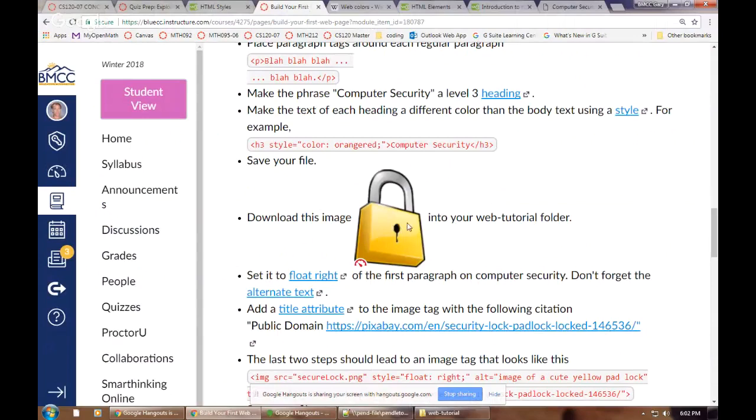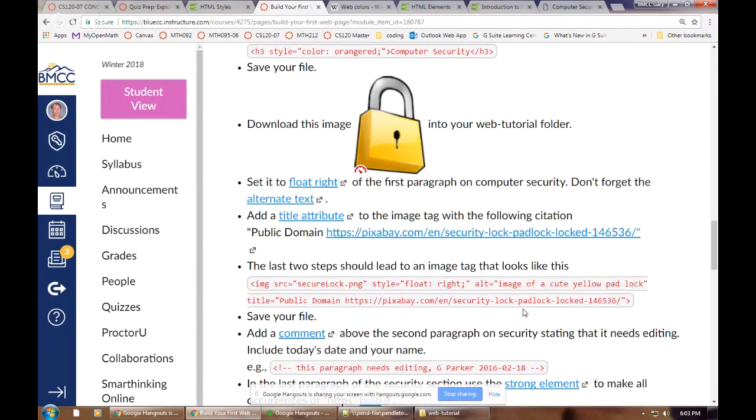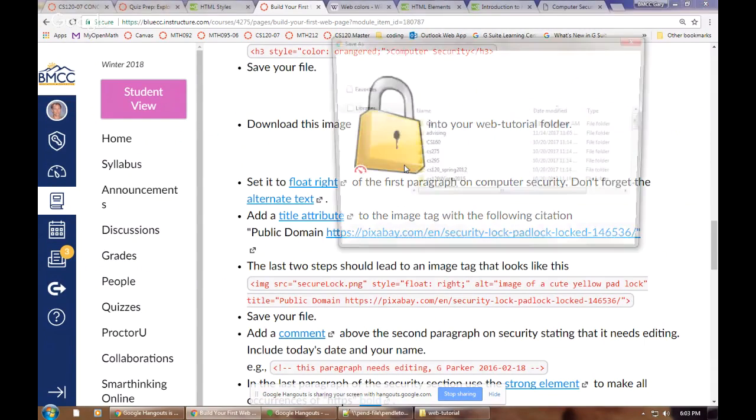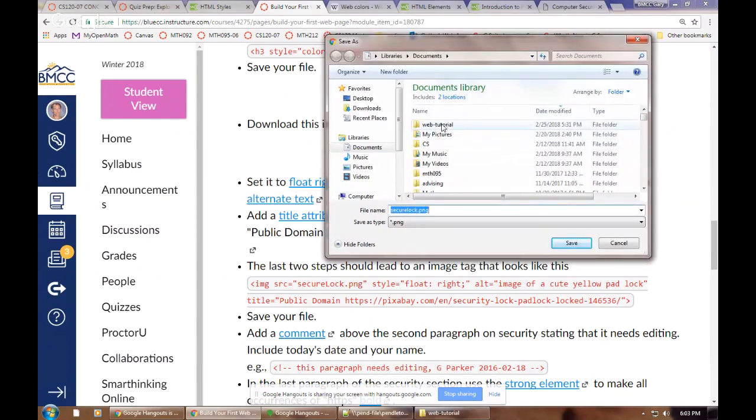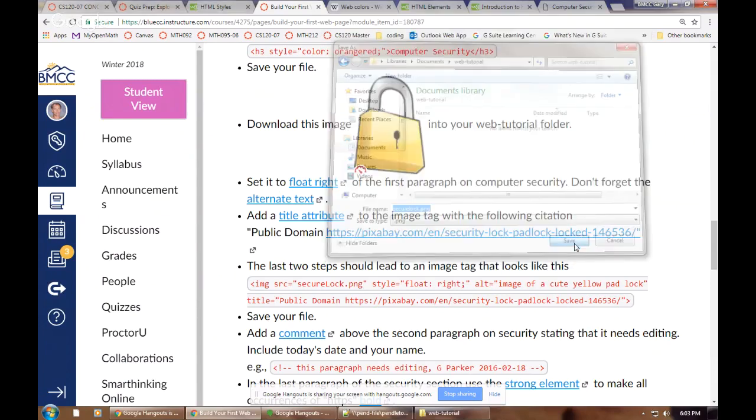All right, next we're going to add an image. So I have an image here I got from, I think, Pixabay. It's a public domain image, and I have information about why it's a public domain image down here. So first, to be able to use it, I need to download it. Save image as is what I want. Super important: that image has to go in the exact same place as your index file. So in my web tutorial folder, I have to put securelock.png and save it.